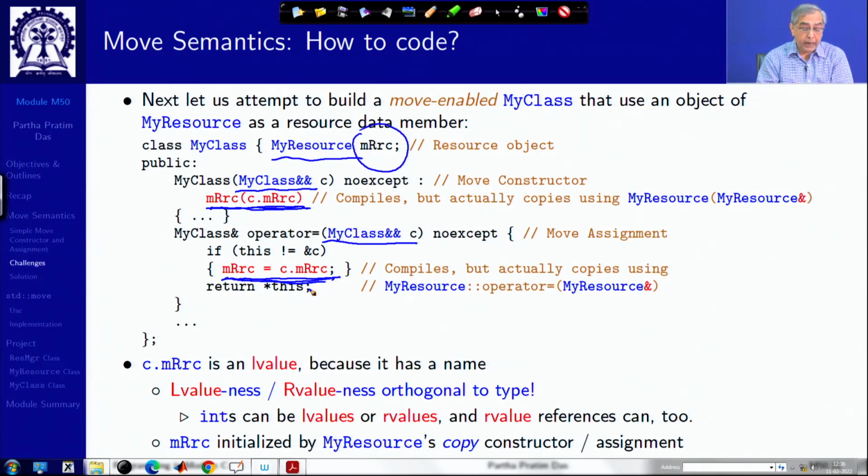Well, if you do this, you will find that actually that is not happening. The copy is actually using this, that is, what is this? This is a copy constructor, not the move constructor. This is the copy assignment operator, not the move assignment operator. It is compiling. You have enabled the MyResource class, but it is still not doing that. The reason is why? Very simple.